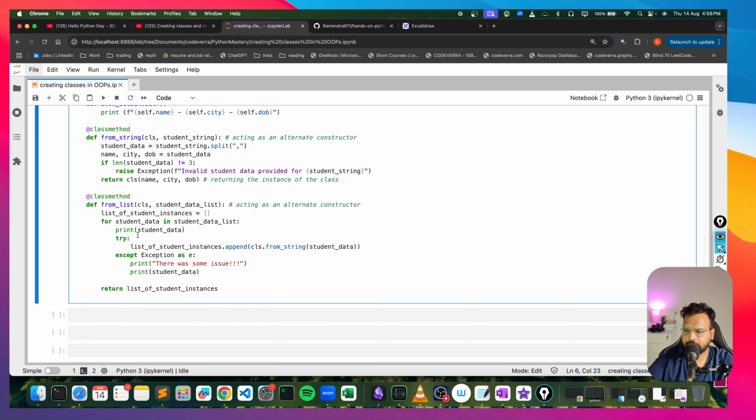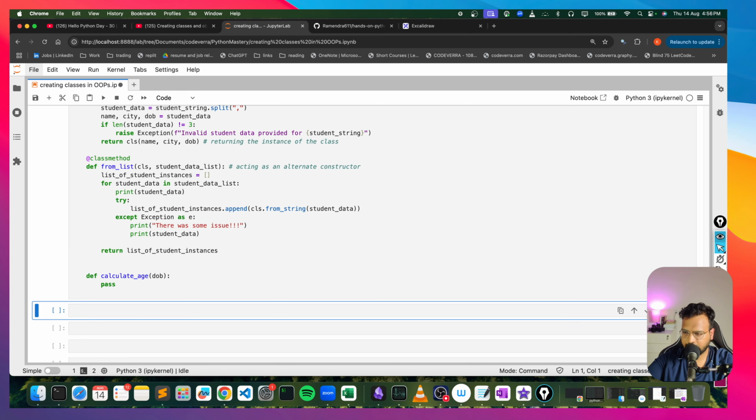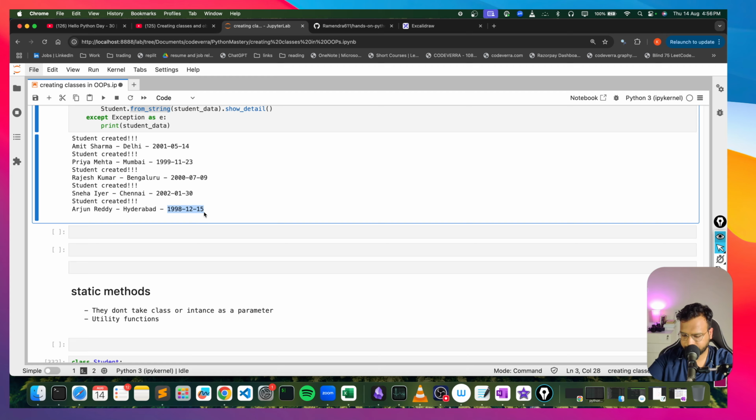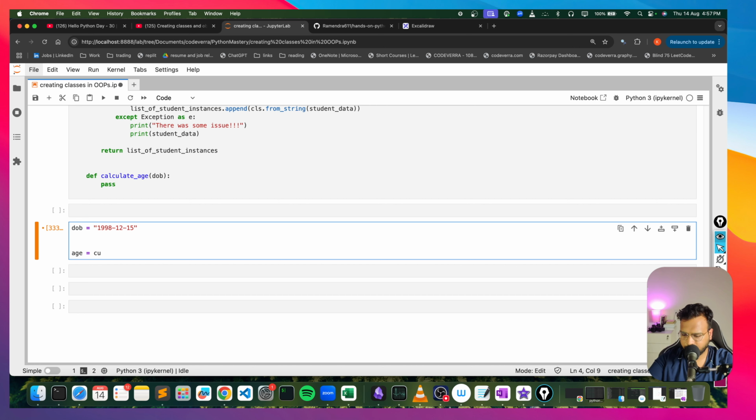So I want to create a method that will calculate age. So how do we calculate age if we have date of birth? Let me write pass here and take a quick detour and show you how we calculate age. If this is the date of birth, what is the logic for calculating age? If I want to calculate age in years, it will be current year minus year of birth, right? If we are able to do this calculation, then we will be able to find out age. So age is current year minus year of birth.